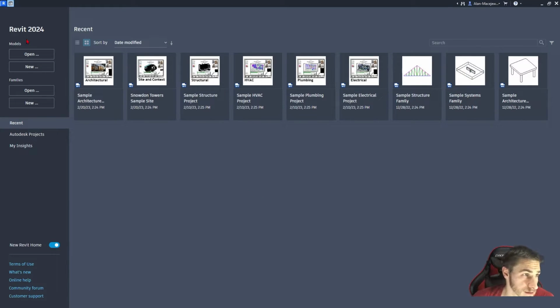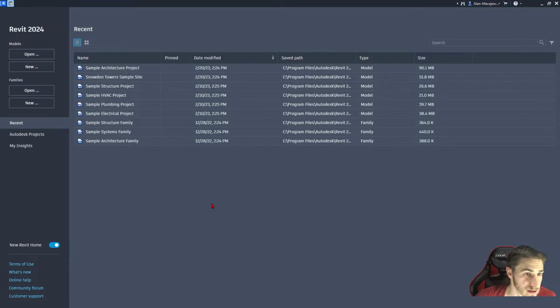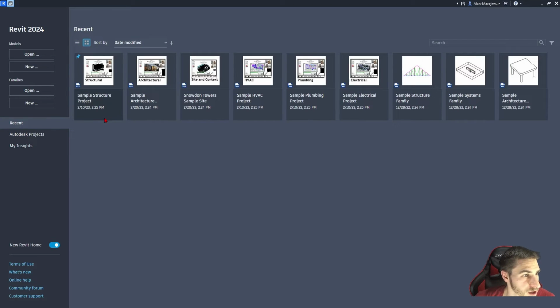Now, great, obviously we have the grid and the list. That's cool. I think the coolest thing I like is simply pinning this. So maybe I regularly am opening this sample structure project. Well, I can pin that, and that goes to the top. And whenever I go to the grid, I can see that it is pinned there, and it's there at the front. I like that a lot.